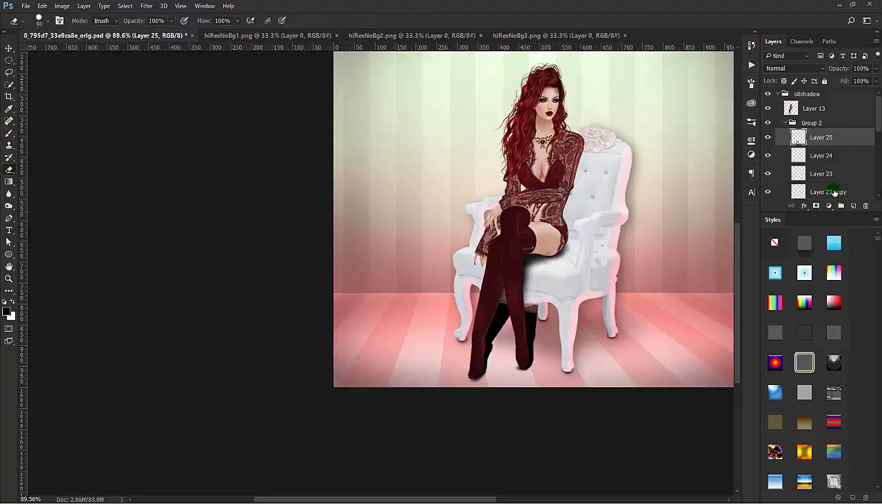Okay, we're going to make a mask on that layer. Click the little rectangle with the circle. This mask will allow us to make the shadow fade as it gets further. And what happens is white will show everything that's on this layer. Black will hide whatever's on this layer, whatever we paint. So use our brush.